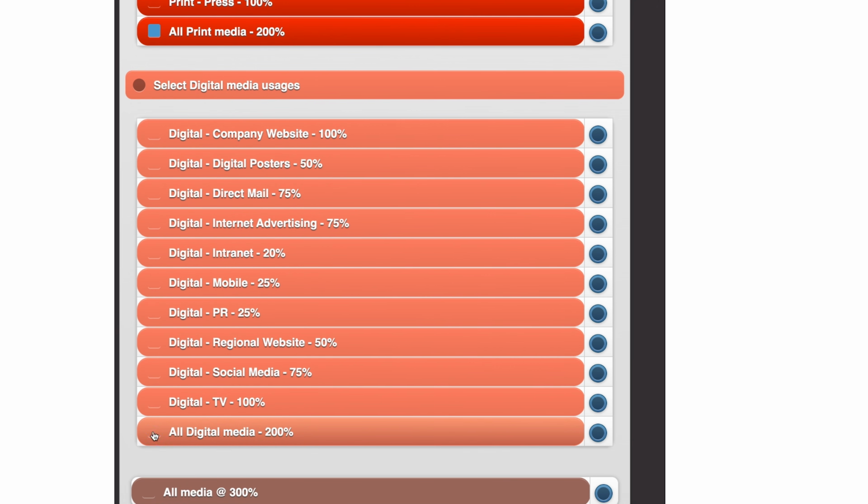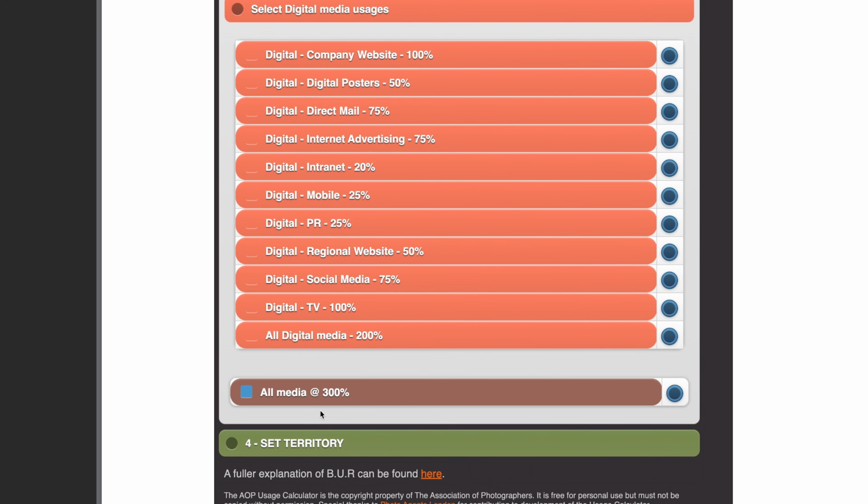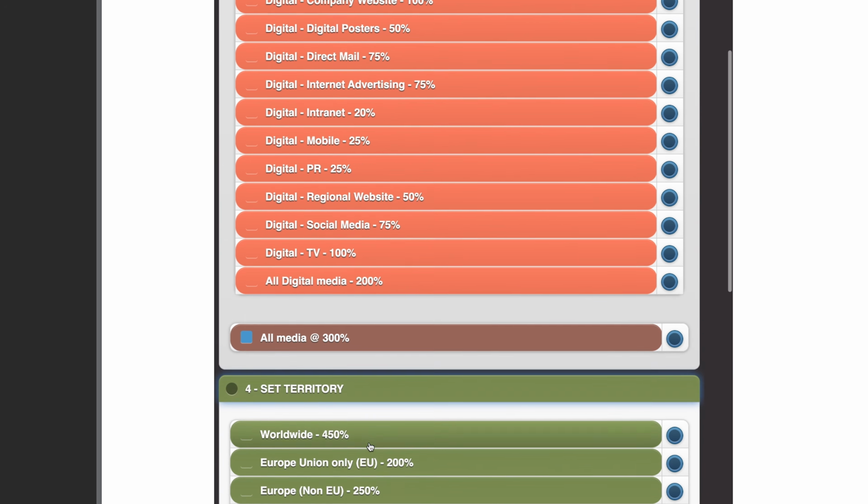So we can deselect those two and just say, well, all media. And the client is now covered for all print work and all digital display as well. So let's just go with that for ease. We'll go back to it in a second to show you the difference.